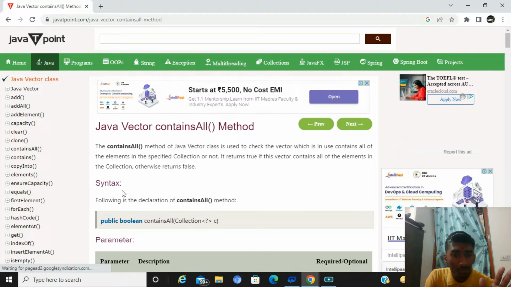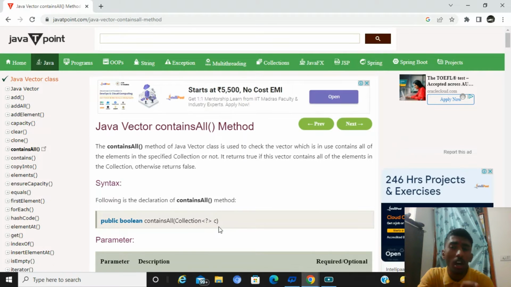I hope you understand. And we will see what the syntax is. The following is the declaration of the containsAll method: public boolean containsAll(Collection<?> c). Do you know what is boolean? I hope you know about it. Boolean is a data type.